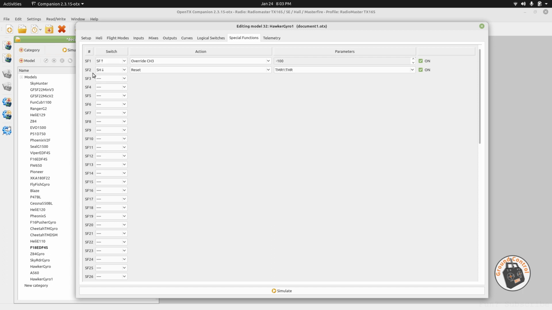SF switch is in the back position. It's going to override channel 3, which is my throttle, with a value of minus 100. So as long as the SF switch is in the back position, I can put my throttle stick anywhere I want, and it will not engage the throttle.